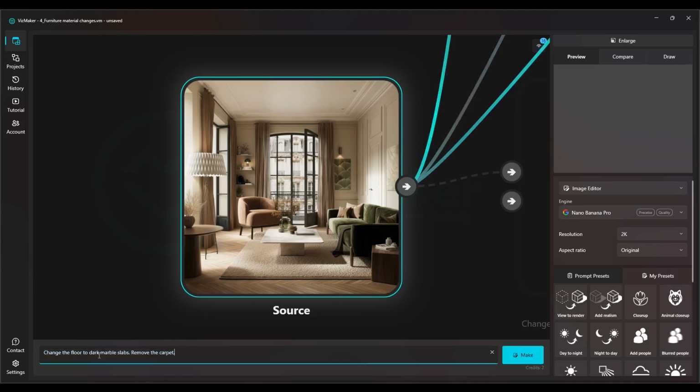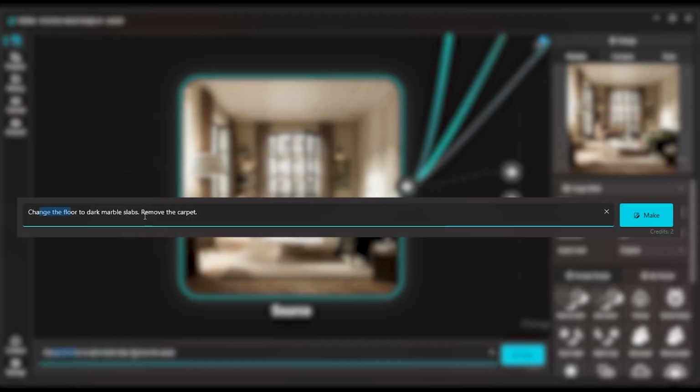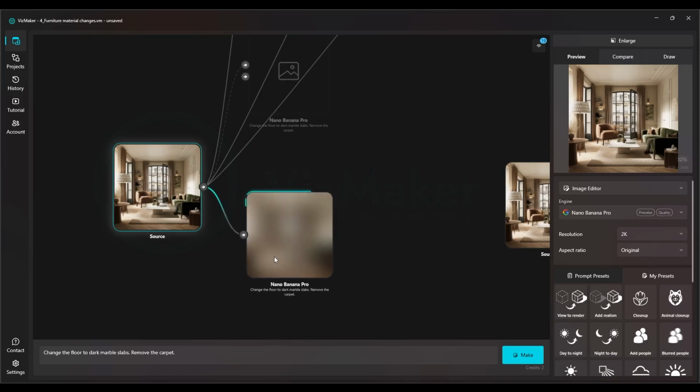In this prompt, I'll use information that I want to replace the floor, change the floor to dark marble slabs, remove the carpet. Yeah, you can also put information about the size, scale, direction, but this general description is okay. So I'm simply hitting make, and I'll also remove the carpet as well. So we will see how it will go.